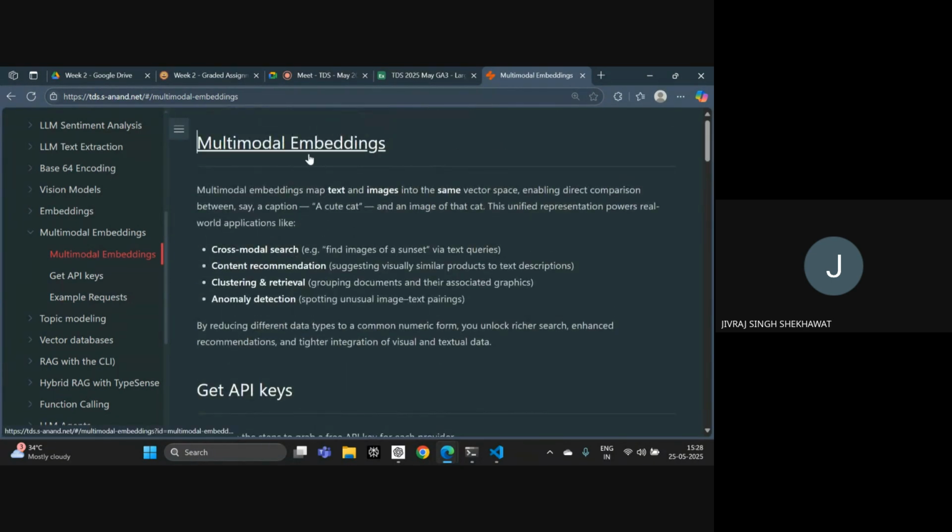Okay, so yeah, this is multimodal embeddings. Over here, multimodal embeddings map text and images into the same vector space. Basically, they can generate vectors of the same dimensions for both images and text, so that you can compare both of them. That is the use of multimodal embeddings.